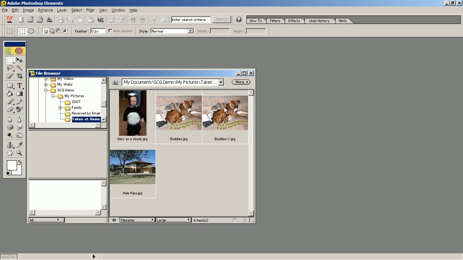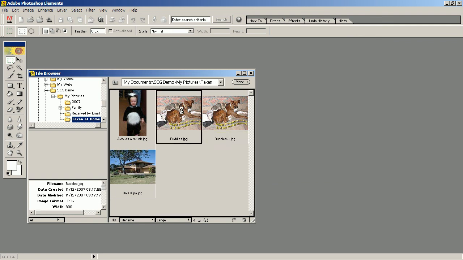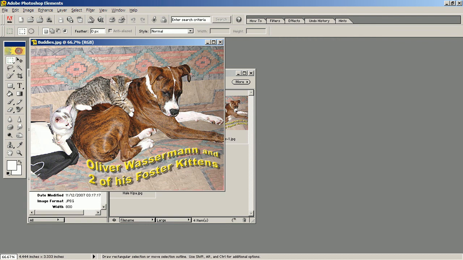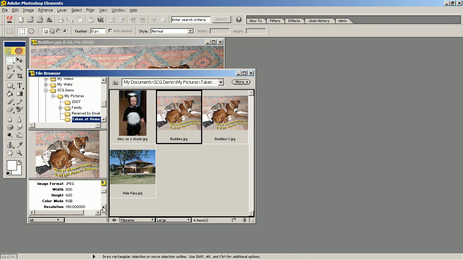And it shows me the 4 photographs we have: Alex, Buddies, Buddies 1, and Halakipa. Let's say that I want to resize Buddies. I would double-click Buddies, which brings it up in a separate window. It would show me what the details of the photo are: width, height, color mode, resolution, etc.